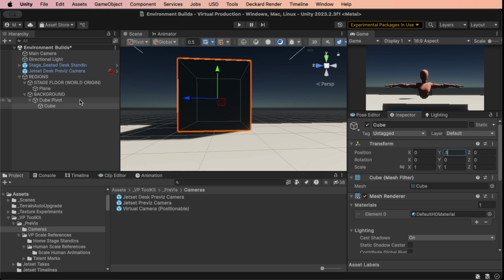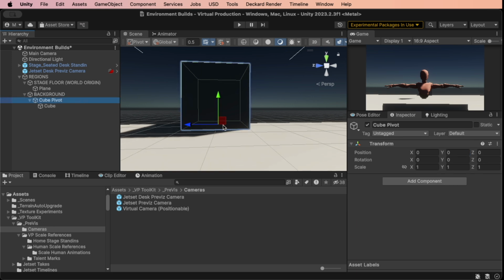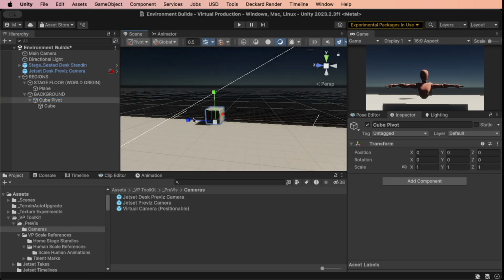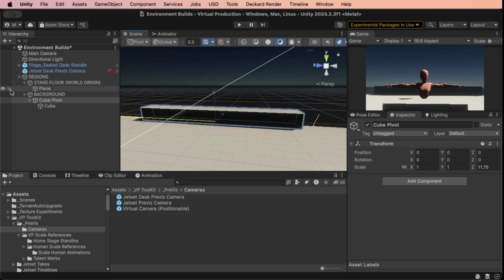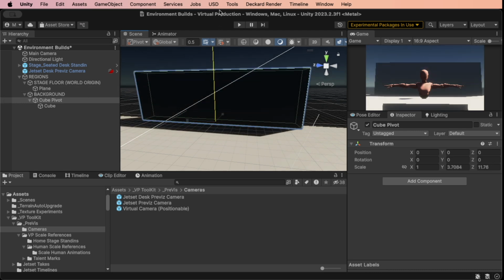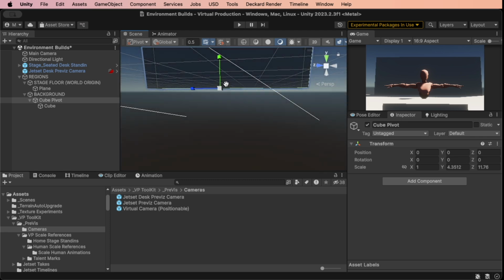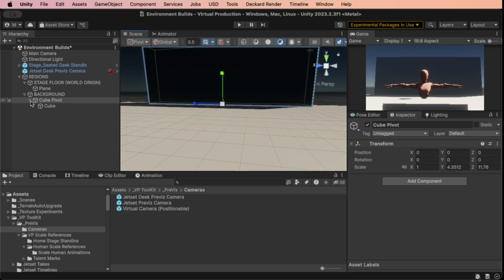Now, if we look at the cube pivot, it's still in its original position, which means if we scale the cube pivot and not the cube itself, we will scale the cube from its base rather than from the center of the cube's mass. I'm going to tap into R and I'm going to scale it outward and I'm going to scale it upwards. And you can see that the base of the cube remains on the floor. It's not growing below the floor as working with a normal cube would. In fact, let me show you that really fast.